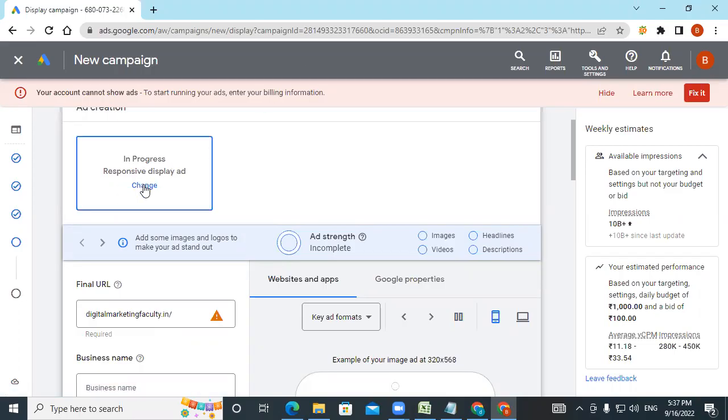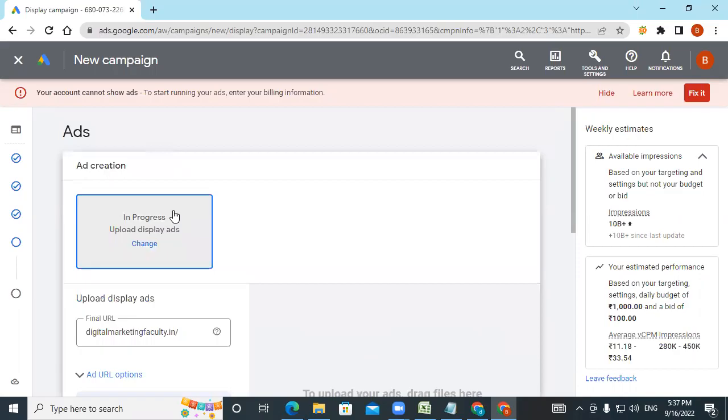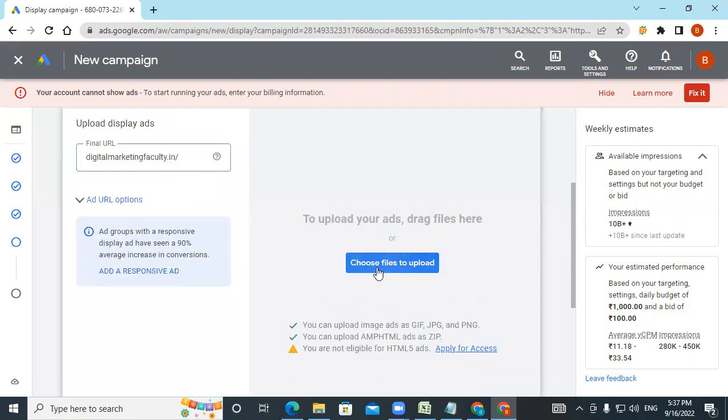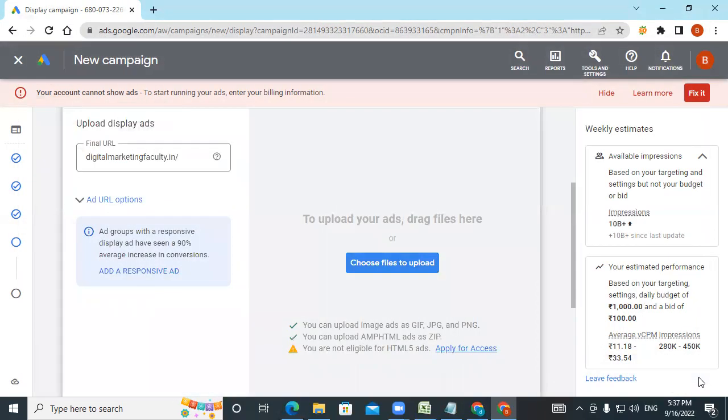So let us see how it will be. If I take upload display ads, what do you mean by upload display ads? I am expecting to add images manually. If I have designers, if my company is ready to provide the required size images, then you can go for manual uploading. Choose files to upload, and you have to upload each image in 20 different sizes.